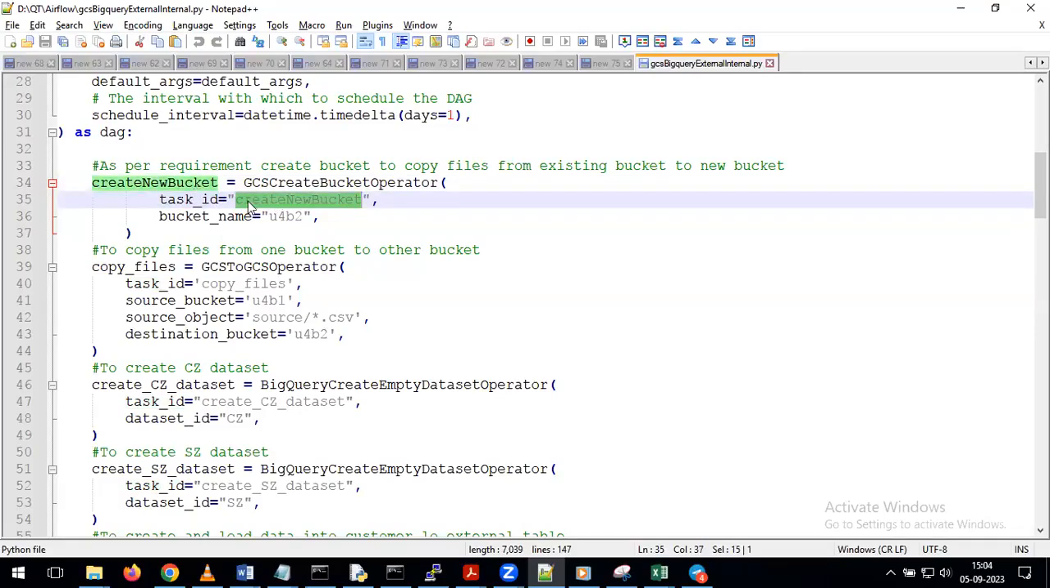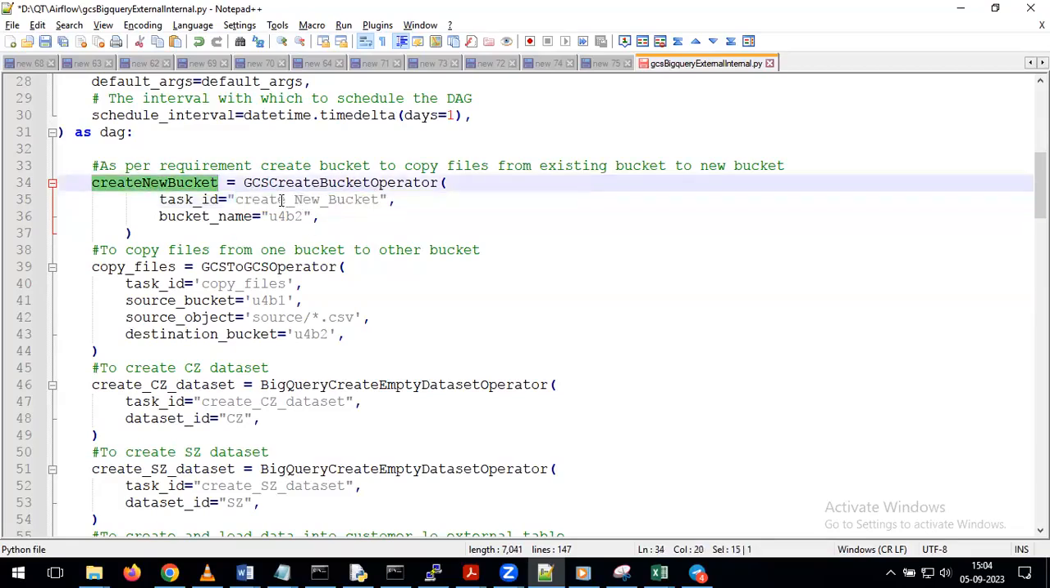By seeing this, again, don't get confused. We don't have to follow the same naming convention; we don't have any such rule. For example, here if you want, I can give it as create underscore new underscore bucket. Nothing will happen, Andy, because we use it only for displaying the task name in the Airflow console. But if you want to define the dependencies at the end of the DAG, we have to use the task variable. Okay. Any questions up to here? Again, please ask me.